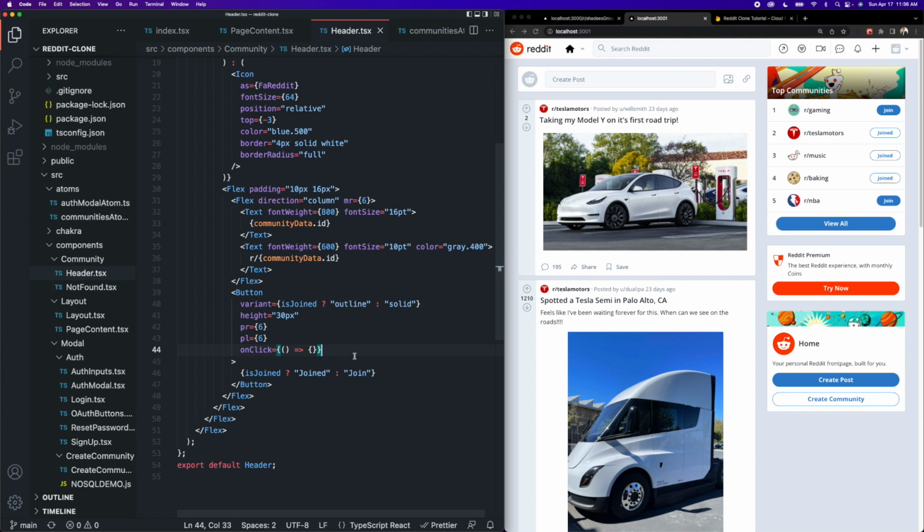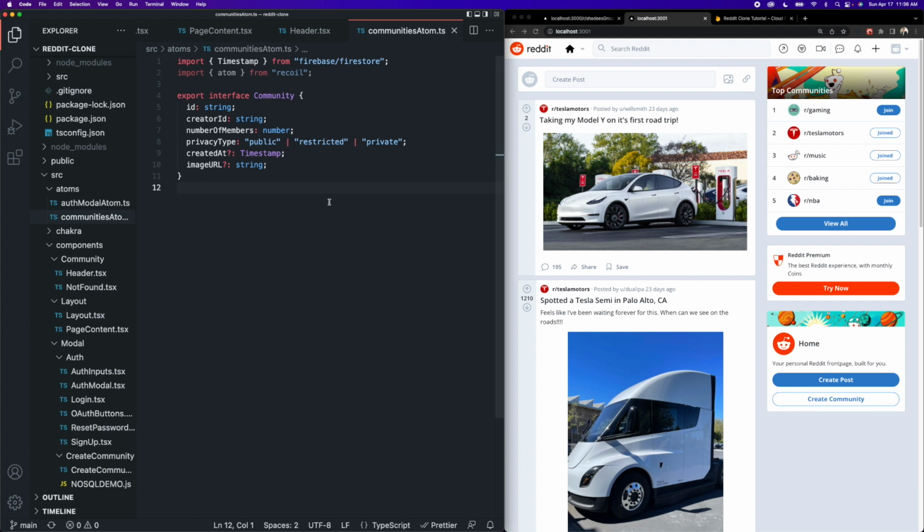So therefore, we are going to put this community snippet data into a Recoil Atom so that we have access to it globally. And last time, if you remember, I briefly created this file called communitiesatom.ts. I only defined the interface for a community last time. We didn't actually create the atom, so we're going to do that now. So just like our auth modal atom, we can define some interfaces in here that are going to help make our code more robust and prevent errors.